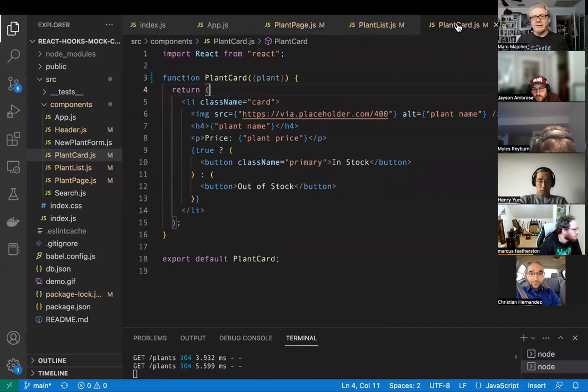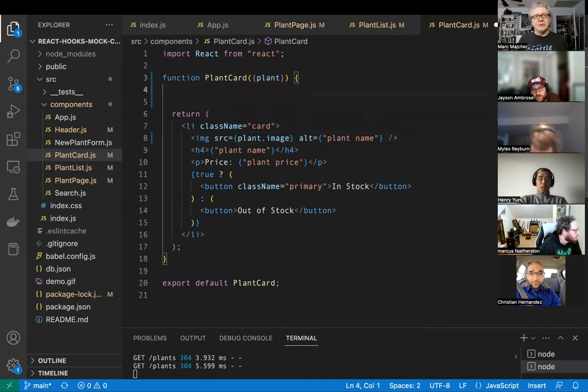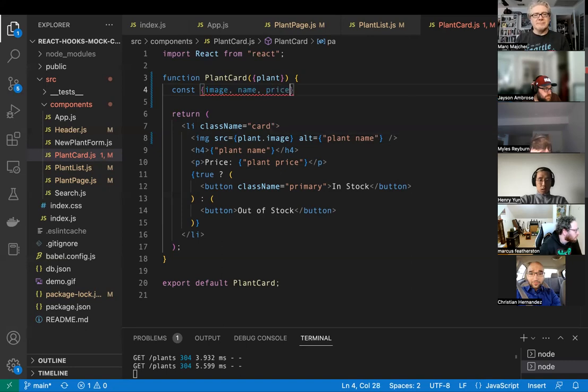So in our plant card, we have our image here. That's going to be plant image. And you can do that if you want to, you don't have to. This is just another way to do things. You can also do some further destructuring here. So you can say, what do we got? We got an object, right? So we can say image, name, and price here equals plant.